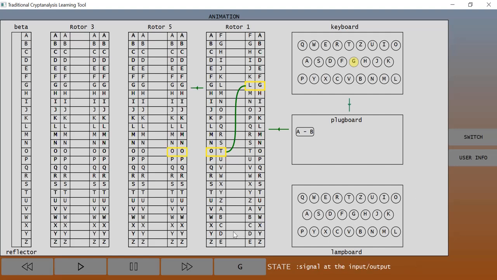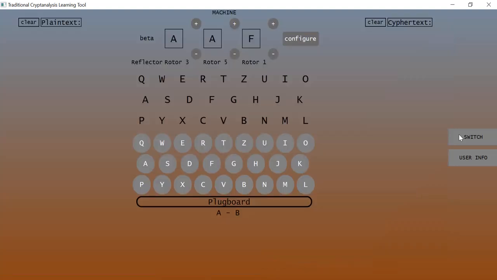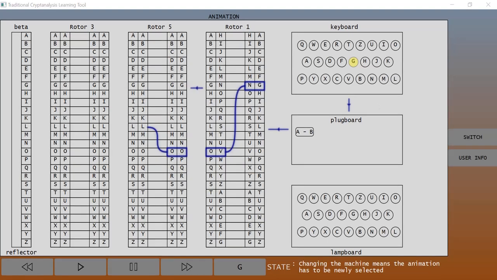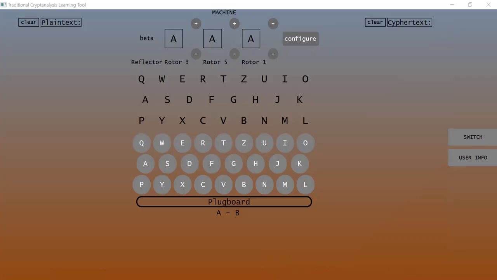If the user decides to go back to the machine during the animation and change its configuration, either rotating the rotors or changing the rotors, this would mean that the animation we just played is no longer consistent with the machine. The user is notified about the potential inconsistency. The color of the arrows and the lines is changed to blue, and there is a warning message at the bottom of the screen.